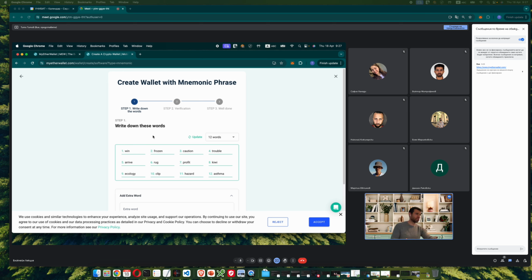So what is the idea of this mnemonic phrase? You remember that big number that I showed you, which is the private key? It is a very big hexadecimal string and it's hard to remember. So in order to make it easier, the community has decided that, for you to remember it, they will give you 12 words. So when you take these 12 words, you can generate the key from them.